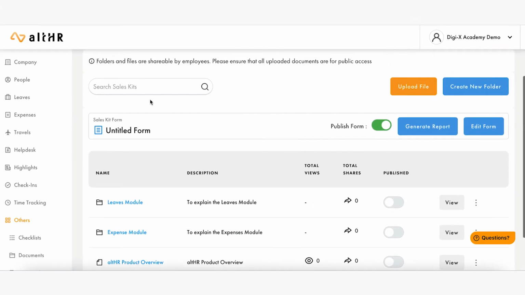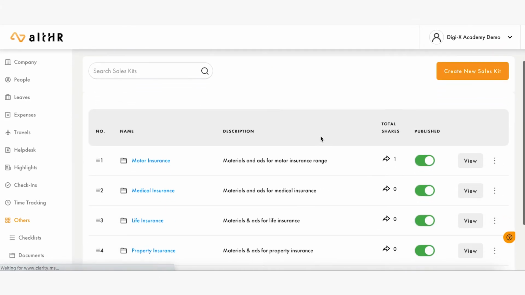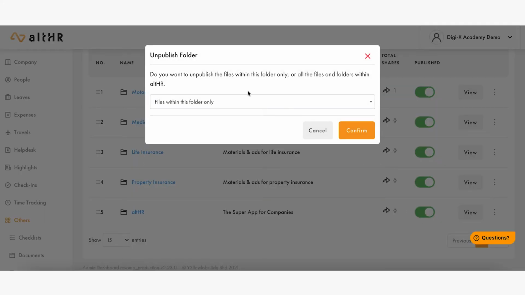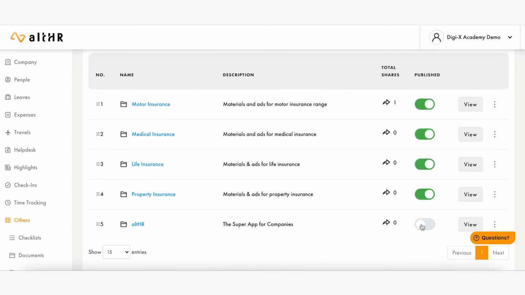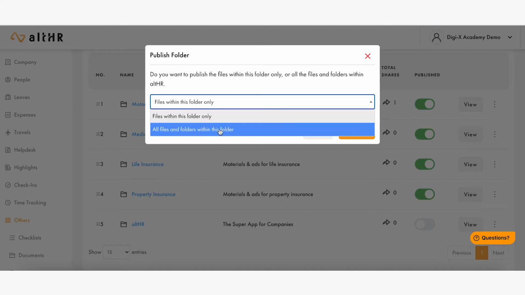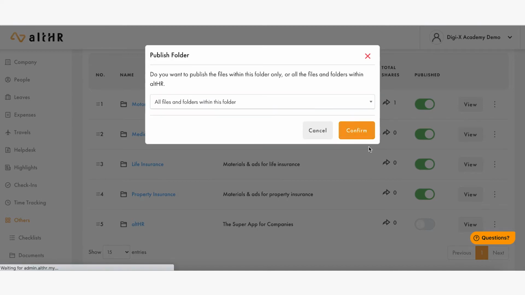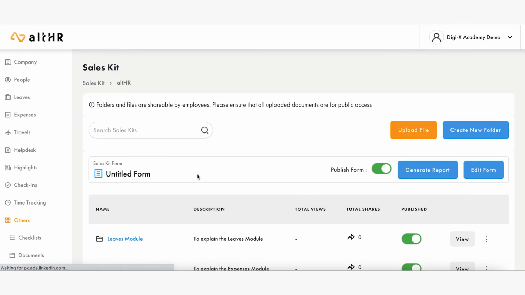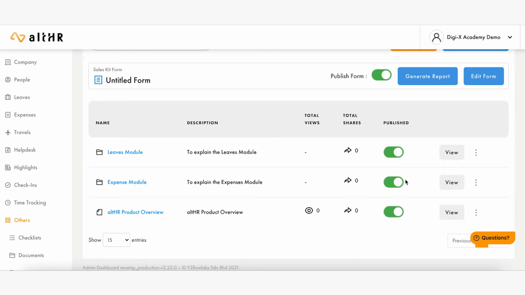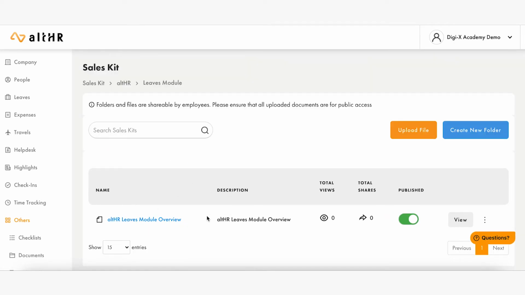So if I switch this back off, right, I'll go back to the top level. Now I'm going to turn off, let me just make sure everything's, so it works for unpublishing as well, by the way. So if I want to publish all files and folders within this folder, I click confirm. If I click into altHR, as you can see here, now my folders are turned on as well. And if I click inside Leaves module, those files and folders will all be turned on as well. So it's an easy way for you to publish everything once you know you're ready, right? But then you also have the option to just publish things within a folder if you would like as well.